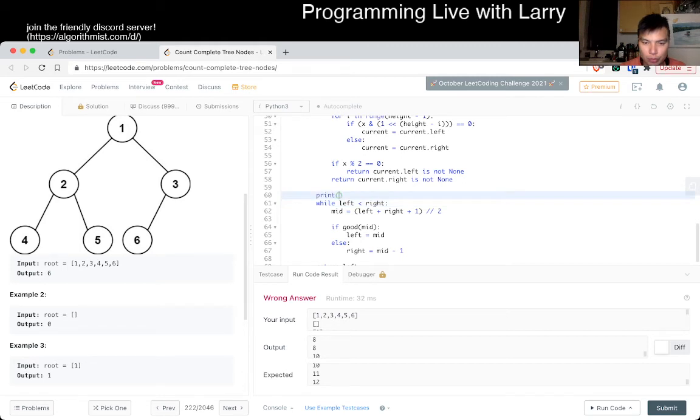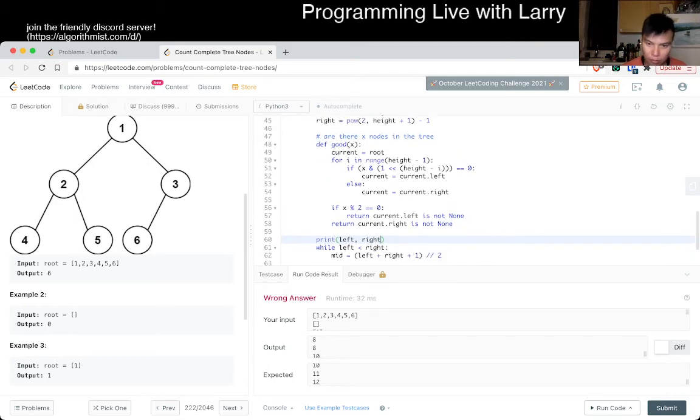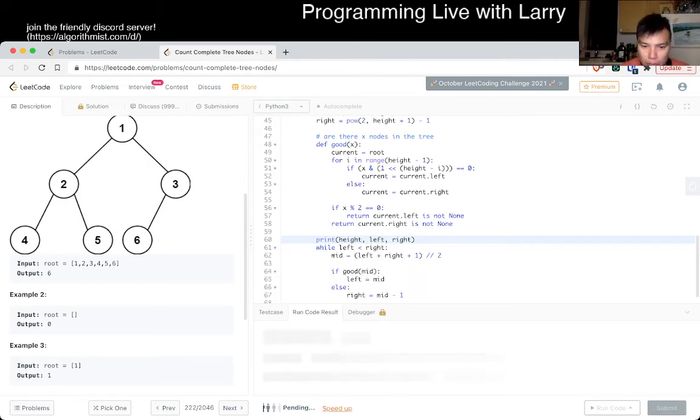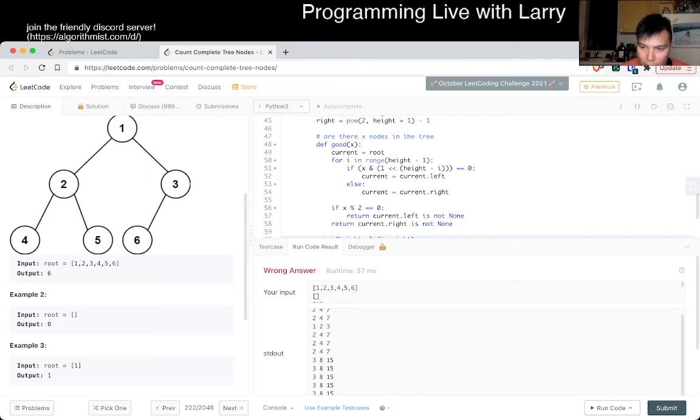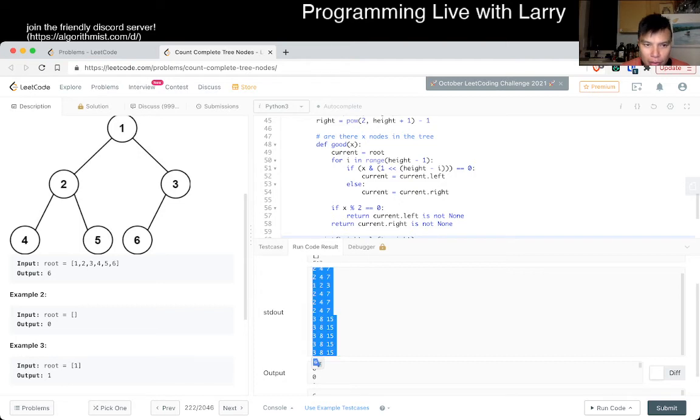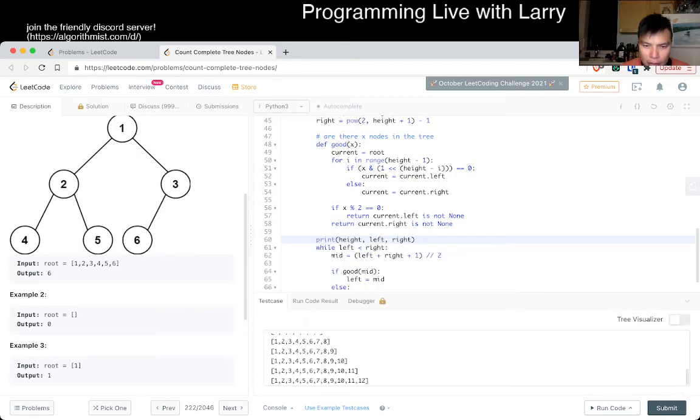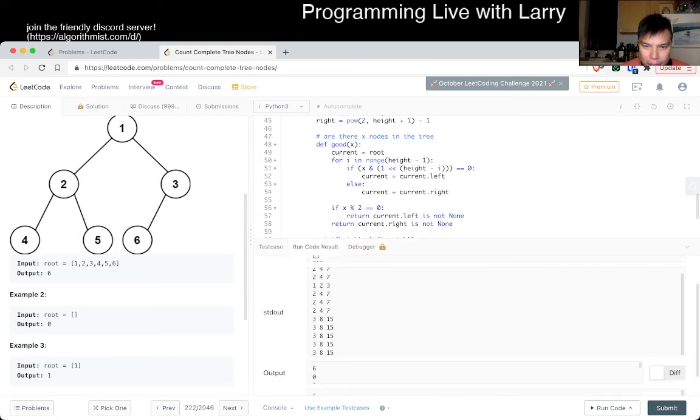Let's see. Okay, so it thinks that there's at least 3 completed height, which is true, because it goes up to 8. Yeah, it goes up to 7 nodes. But then it tries to binary search on 8 and 15, and then it does it incorrectly because it cannot find the 9th node.